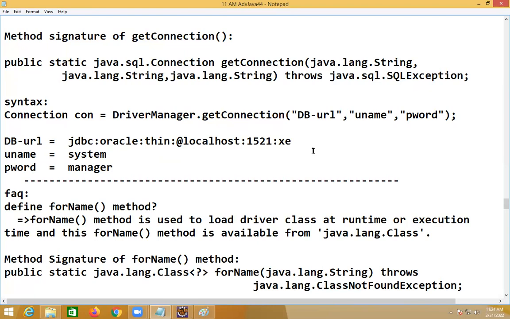The other reason is loading the driver. Class.forName with the Oracle.jdbc driver. Whenever that line fails, a ClassNotFoundException will come. A ClassNotFoundException means your jar file was not added correctly. That will be the reason. So these are the three problems. Remaining all is okay.